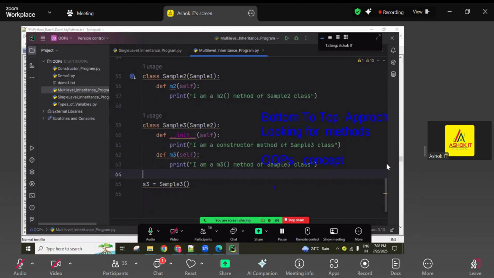So here, first it checks in the bottom class, the child class. If it is not available here, it moves to the parent. If not available there, it moves to the next parent. Like that, bottom to top, it looks for the required method. Now, in some languages, the top to bottom approach works. If multiple methods are there, the one that appears first is executed.